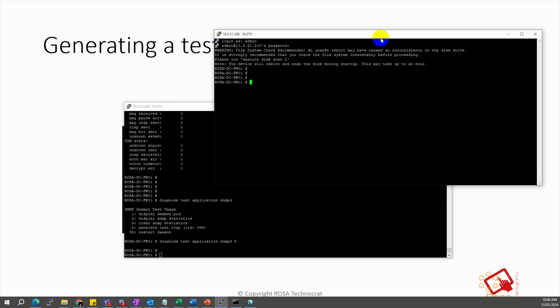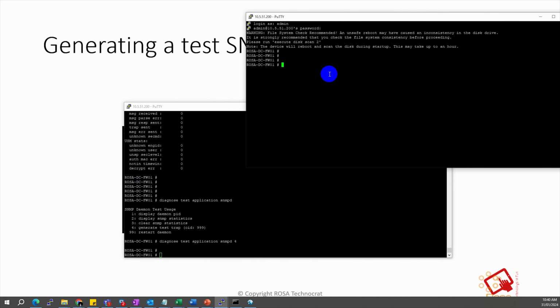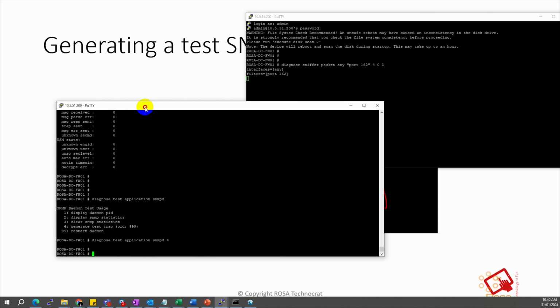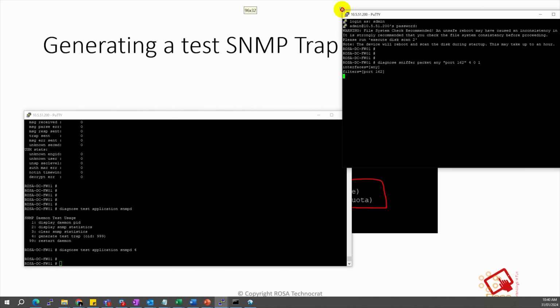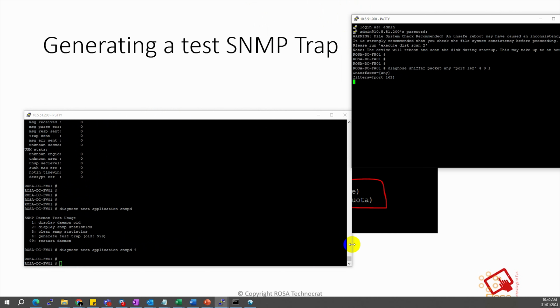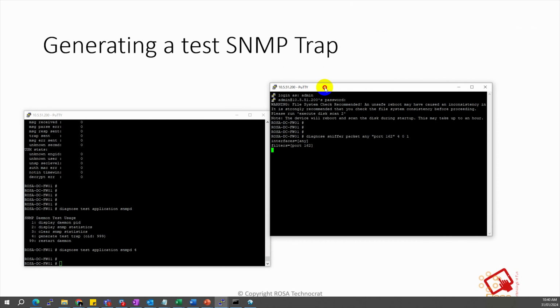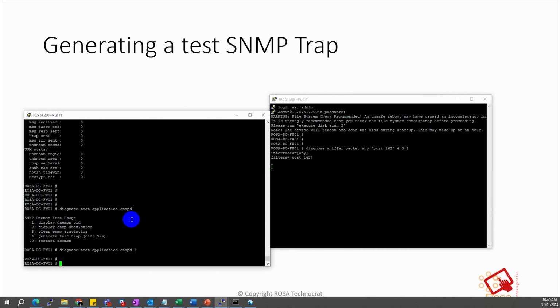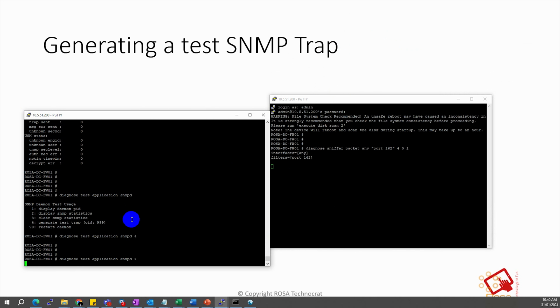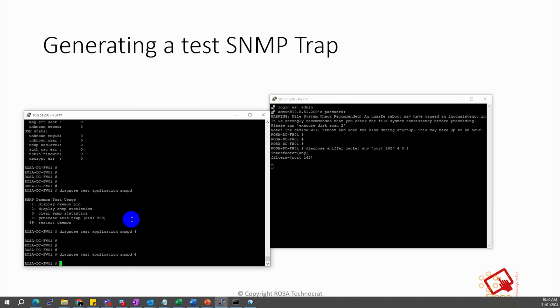Okay, let's go. What I'm trying to show here, I will put a diagnose sniffer packet any, and I will put port 162 because I want to see the traps. Okay, that's the capture running, and here I am going to generate a test trap. As soon as I generate a test trap, there is no trap being sent.